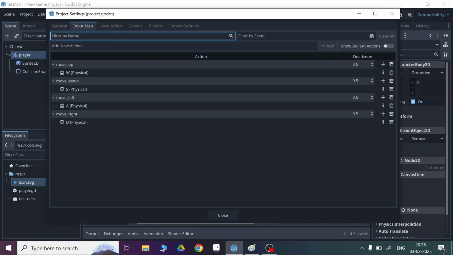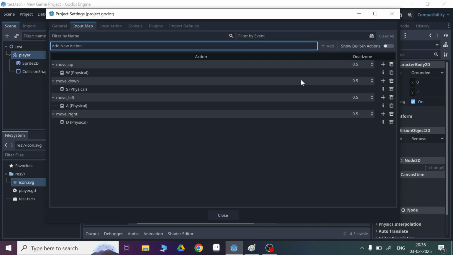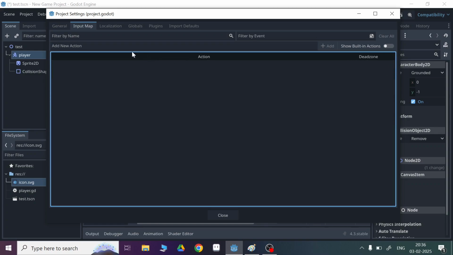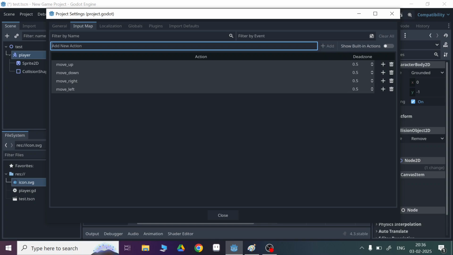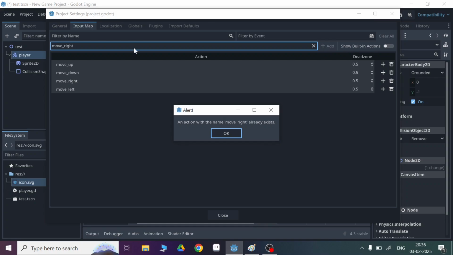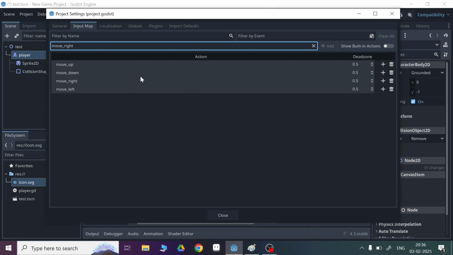You need to go input map and add new actions. How you can add new actions, let me tell you. You need to just go here and type move up and type move down, and then you need to type move left, then you need to type move right. Okay, so move right already exists. Let's see. Okay, so we already have all the 4 directions.